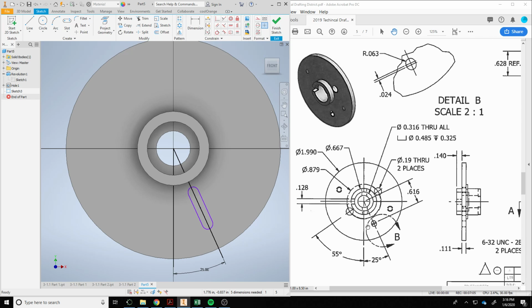Okay? Here I'm not getting very much information as to what this dimension is or what these dimensions are. I need to look at the detailed view, which is up here, and it'll give me all of the information that I need to know. Okay, so the radius of this, I'm just going to click right there. The radius is 0.063. And this line, if I pull it out this way, which is not the way that it's dimensioned on the drawing, is not right.